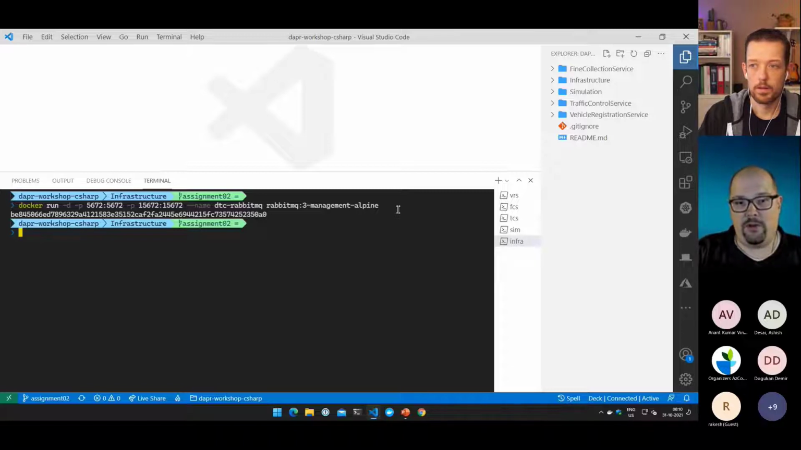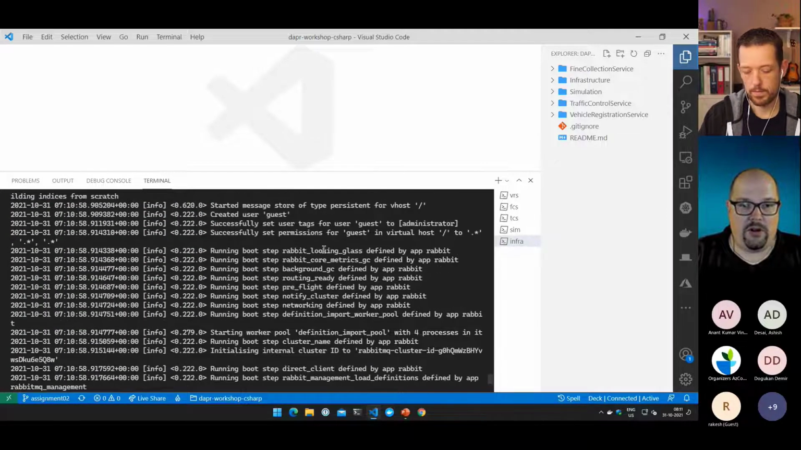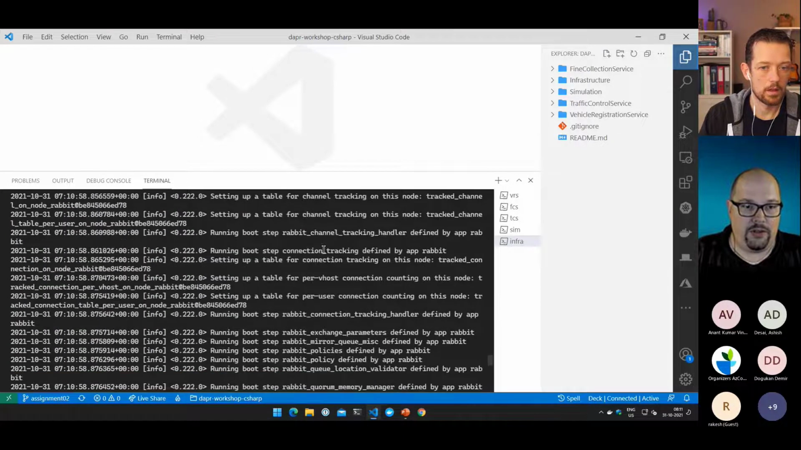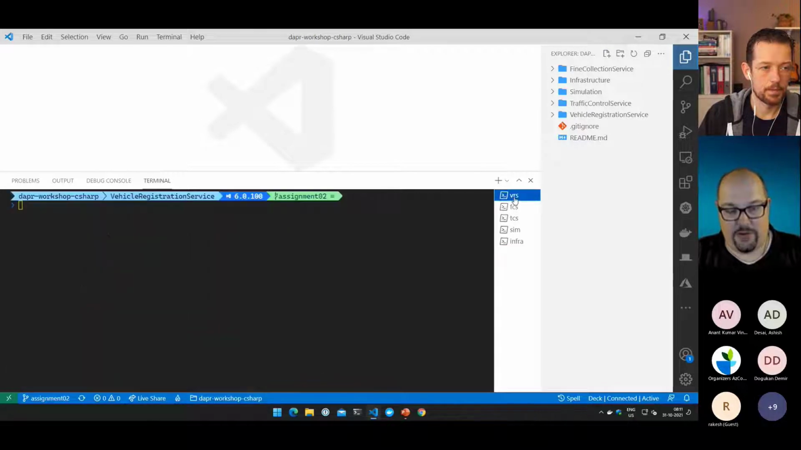So I now have a RabbitMQ on my machine, and I can do this, docker logs dtc-rabbitmq. And here you see that my RabbitMQ has started, and it's all good. So now I can use that as the broker for my solution. So that's the first step.